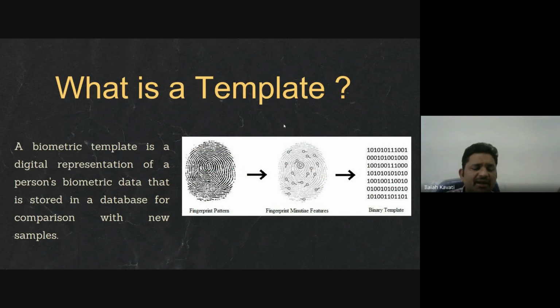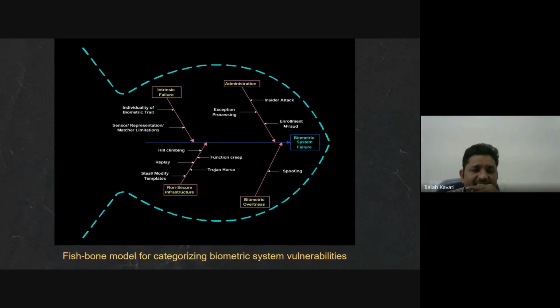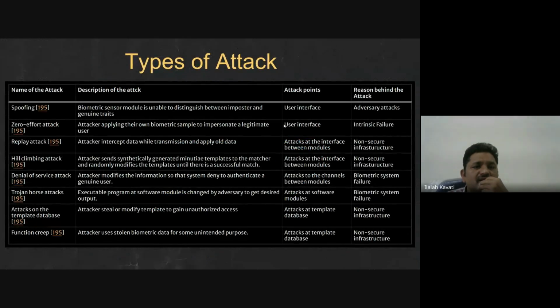Yeah, this is a template, like a feature. These are the different types of attacks we discussed: spoofing attacks, zero effort attack, replay attack. Most of us know what these types are. Then there is the fail-claiming attack, and the denial of service attack. You can see here, the attacker modifies the information so that the system denies authentication to a genuine user. In the fail-claiming attack, the attacker changes the test template and keeps trying until he succeeds.